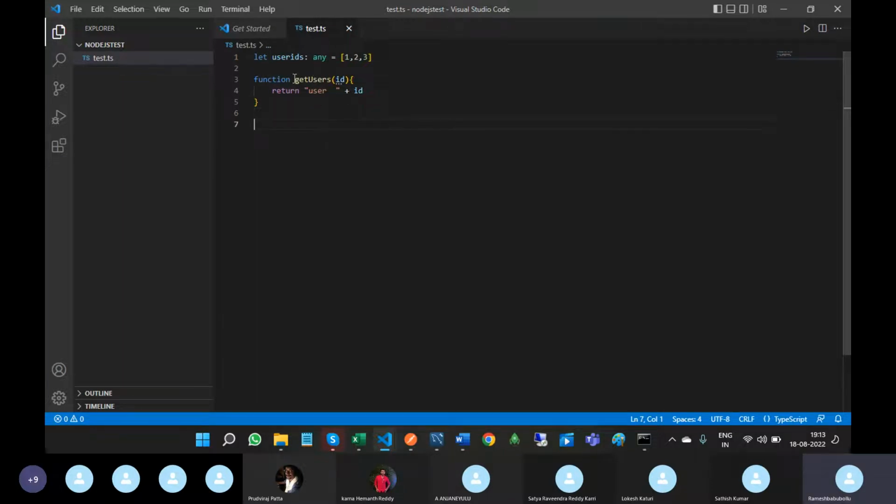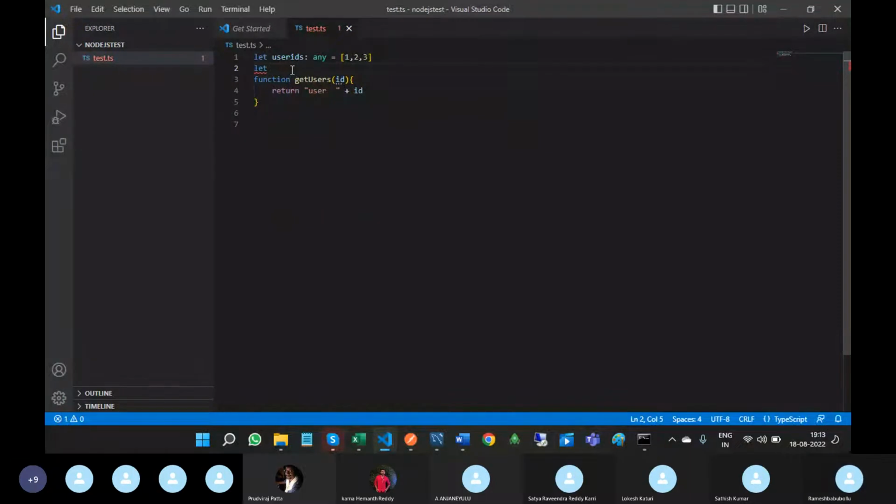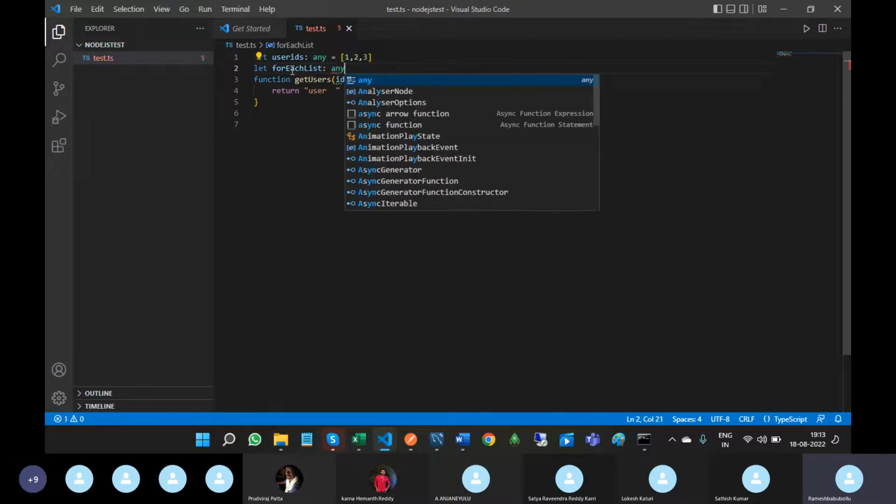For this example I am using 3 different types of loops: forEach, for loop, for of. After that we will get some result. To capture that result, I want to store it in 3 different variables, and for the forEach loop I want to use this array, forEach list.